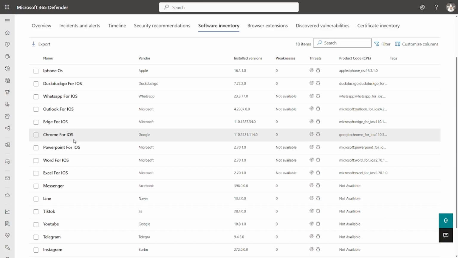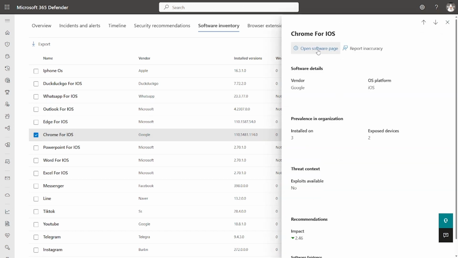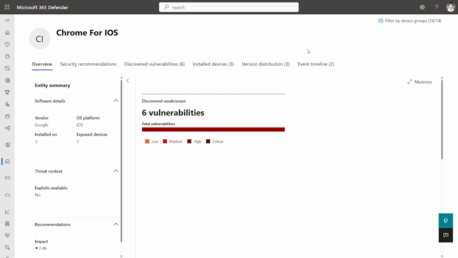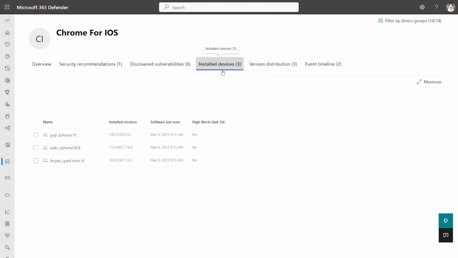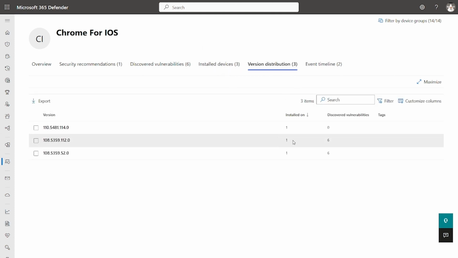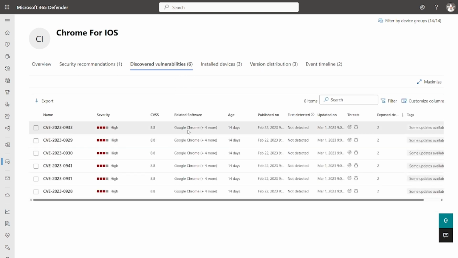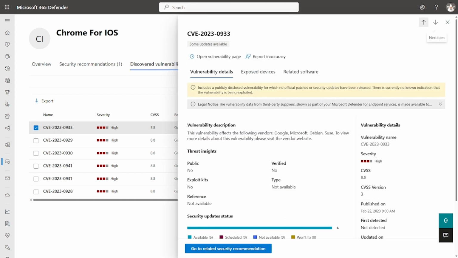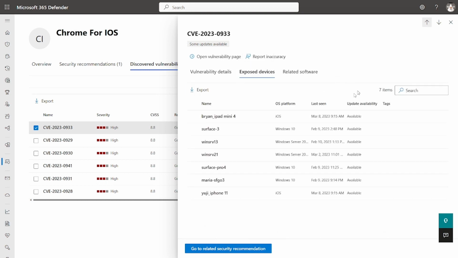Let's go to Chrome as an example. So we go to the open software page. Actually, I had three devices install Chrome on iOS, and they're all different versions. So we have three different versions installed, and we can see all the various versions. Plus, this time we'll see vulnerabilities available. So it's easy to find the devices using older applications or operating systems. And again, it's the same experience as a security admin has in Windows or other platforms.